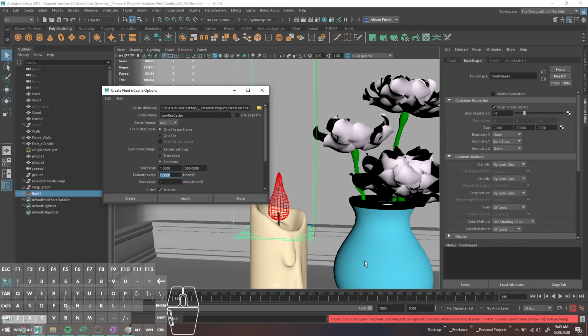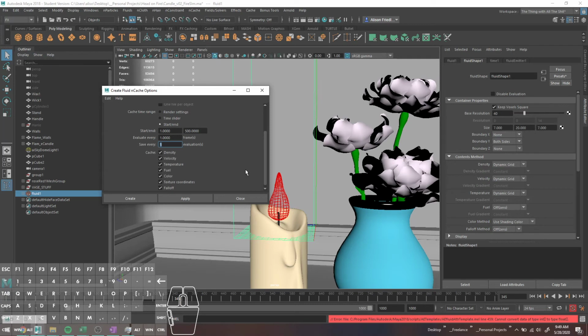If you want, what you can also do is do like 0.25 for evaluate. So it's doing 4 evaluations per frame. It's going to take longer. And you could save every frame, or you could save every 4th evaluation, and that's basically going to save like every frame. It's just doing more calculations so your sim will be more accurate. Normally I just leave this at 1 and 1.